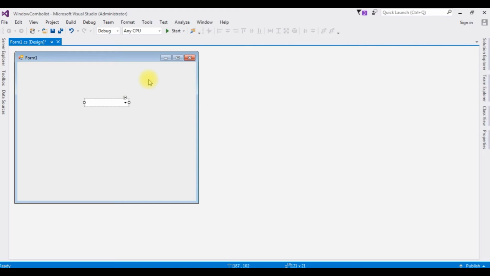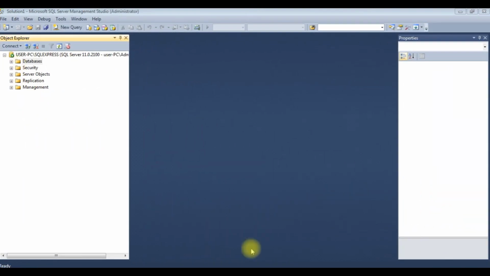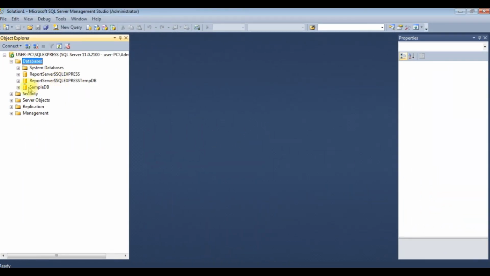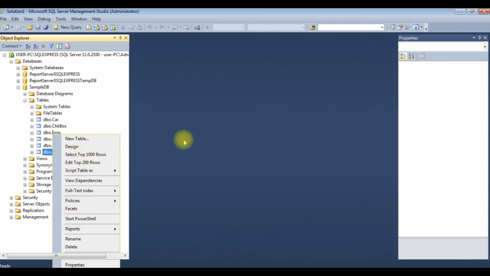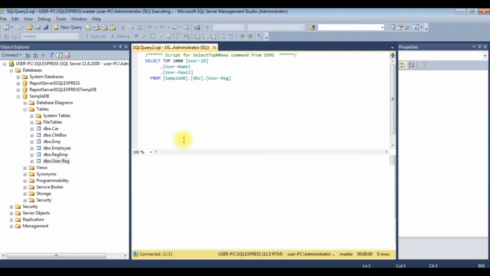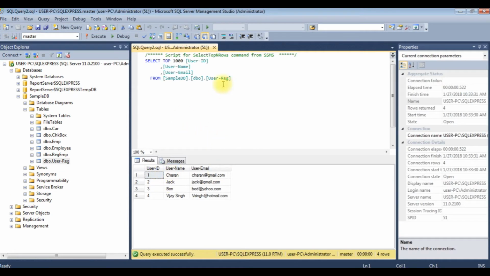Before creating the connection strings, let's check my database table and the columns. I'm expanding the databases. The sample DB is my user database. I'm expanding that one. The tables expanding. For this tutorial, I'm choosing user-reg data table. Right click that one. Select top 1000 rows. And here we got the results of this user-reg table. Contains three columns: user ID, username, and user email. And which contains four records. Now my aim is I want to display these three columns into the combo box.